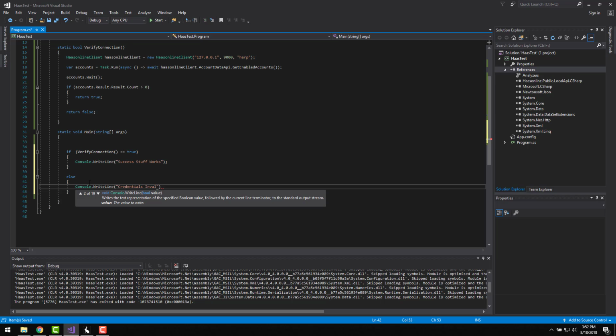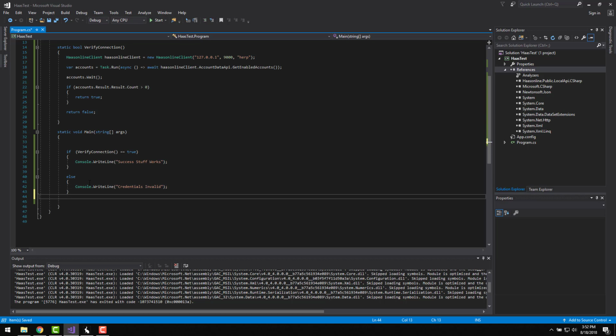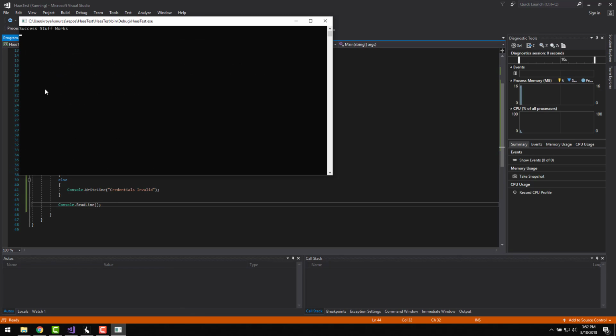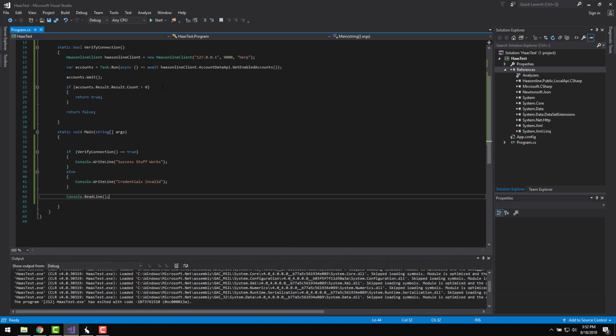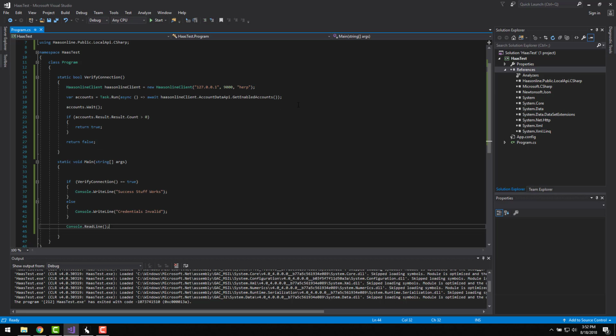credentials invalid. Now, obviously, this will be a problem if you don't have any exchange accounts already set up, any price drivers set up. But I'm assuming if you're at this point, you've already have it. So we'll just do a read line at the end. So we hold it open, and we're going to go ahead and run. All right, so stuff works. So now we know we have a valid connection, and we have these accounts correct.